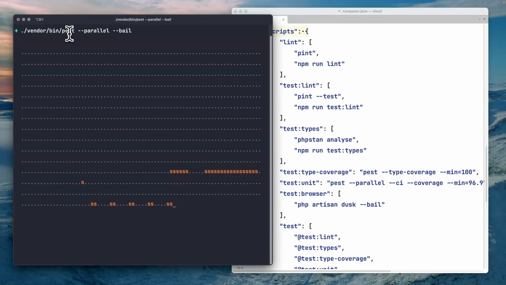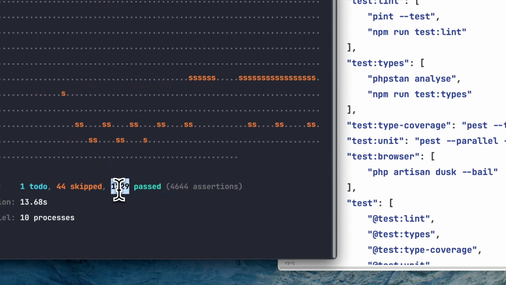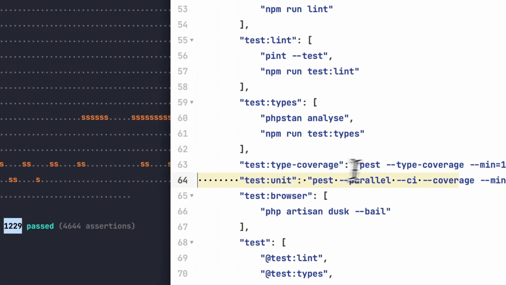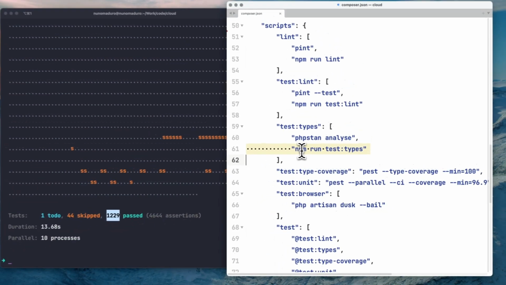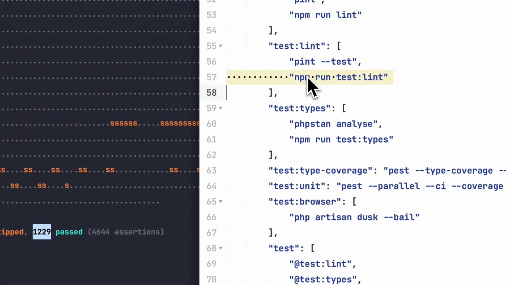This is Laravel Cloud, which currently sits at more than 1,000 unit tests and close to 100% code coverage. However, Cloud's test suite is a little bit more than that. We also have type coverage, so we ensure that the code base is fully typed. We also have PHPStan. We also have the equivalent of TypeScript, so we are actually testing types on the JavaScript code as well. But we also have Pint and ESLint and all those things like Dusk.